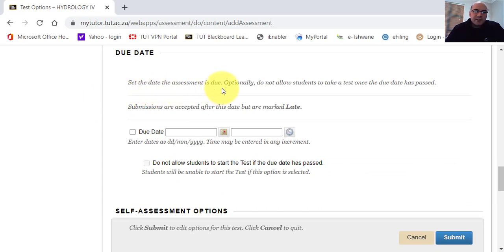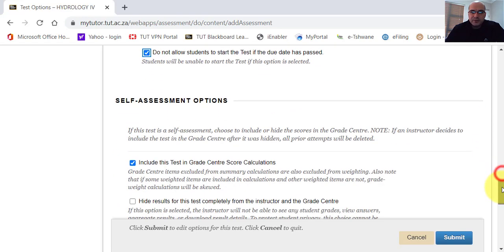Then set the due date. So make sure that you enter a due date. So in this case, let's make it 7:35. And then do not allow students to start the test if the due date has passed. So it's very important that you select that option.